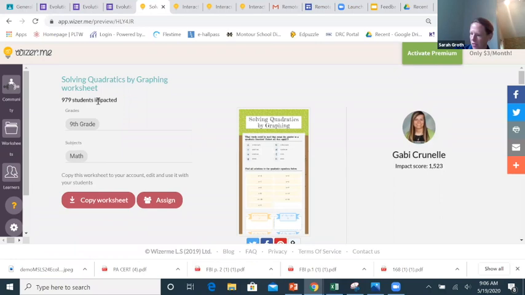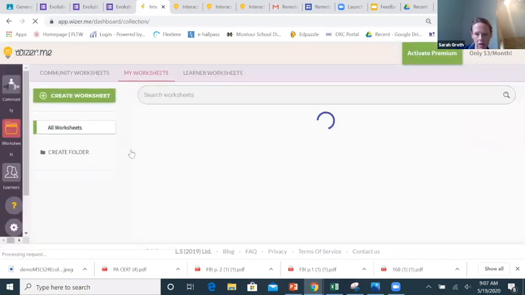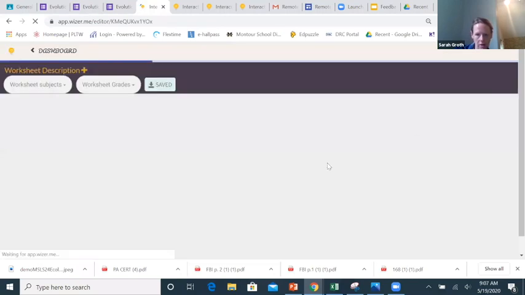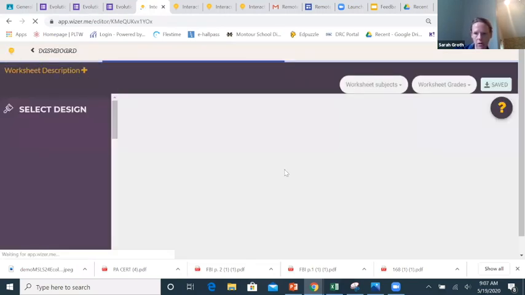Now I'm going to go to my worksheets and show you what type of things you can do on this. Then I'll go into what type of feedback you can provide. So here's one that was kind of a sandbox for me. I just played around with it, and it's one that I took from another group.